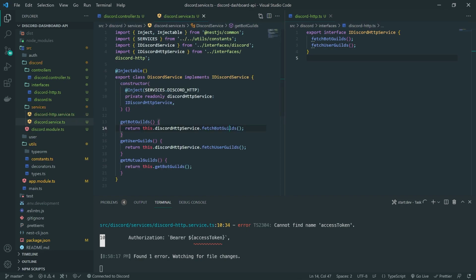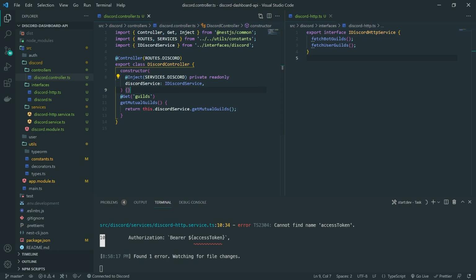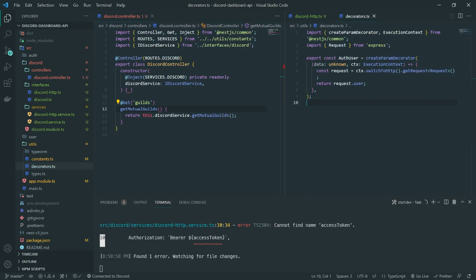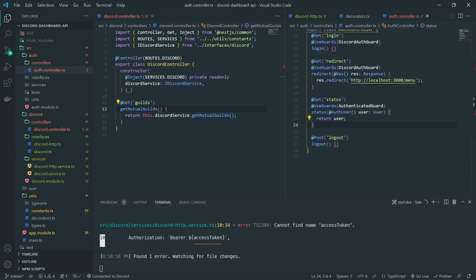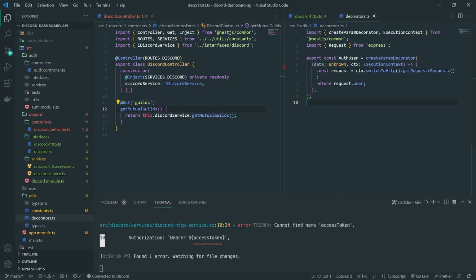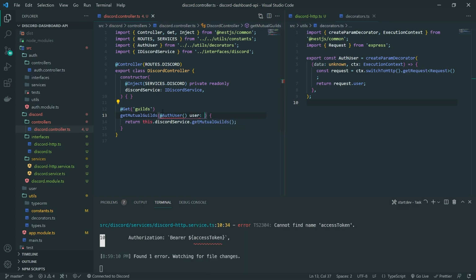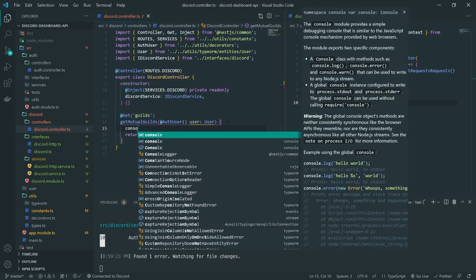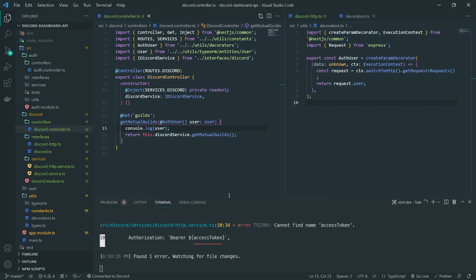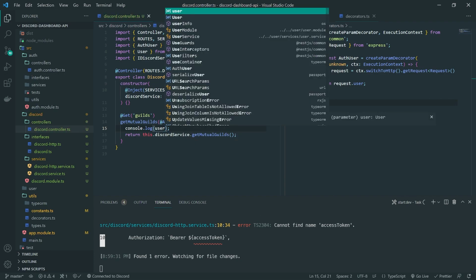So the access token, first we need to pass it down from get mutual guilds. So how do we get it here? Well, remember the access token is saved to the user object. So we need to get the user object. Now, how do we get the user object? If you remember, in one of our episodes, we created a custom decorator called auth user, and we used that in our auth controller right over here. This auth user pretty much extracts the user object from the request object, and it gives it back to us very easily. So we can do the same thing, like this. This will literally give us the user object. And then we can easily access the access token, just like that.